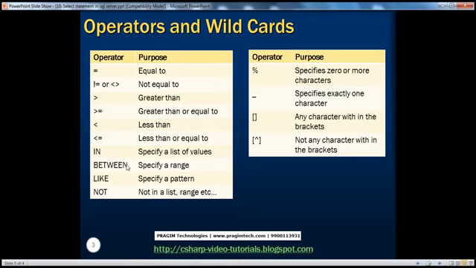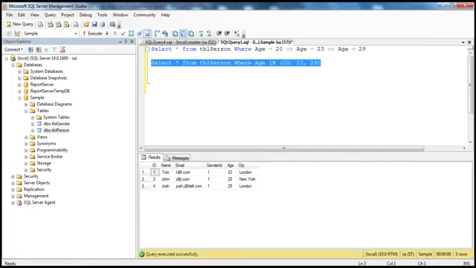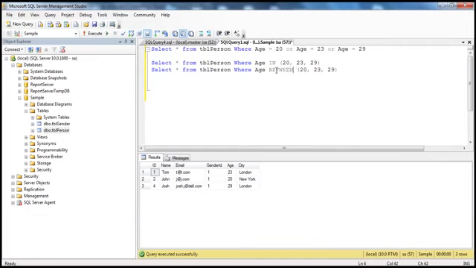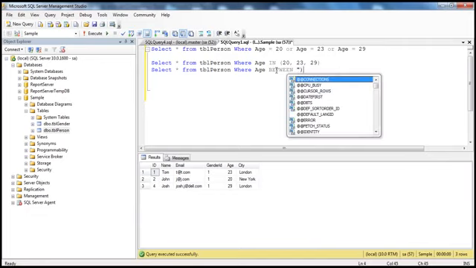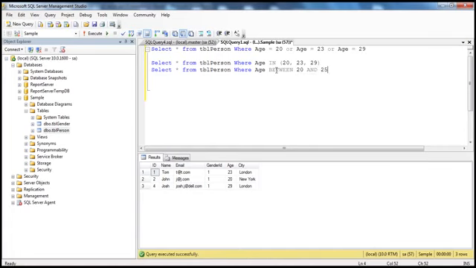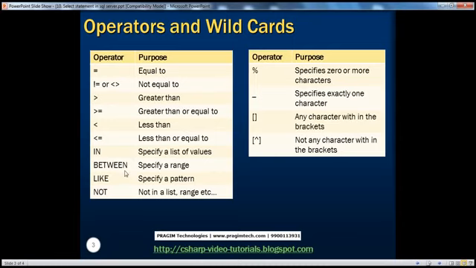Now you can also use the between operator. Let's say for example, I want all the people whose age is between 20 and 25, I can use the between keyword. So select star from TBL person, where age between 20 and 25. When I execute this query, I get all the people whose age is between 20 and 25, and these boundary conditions 20 and 25 are inclusive. So to specify a range of values, we use the between operator.